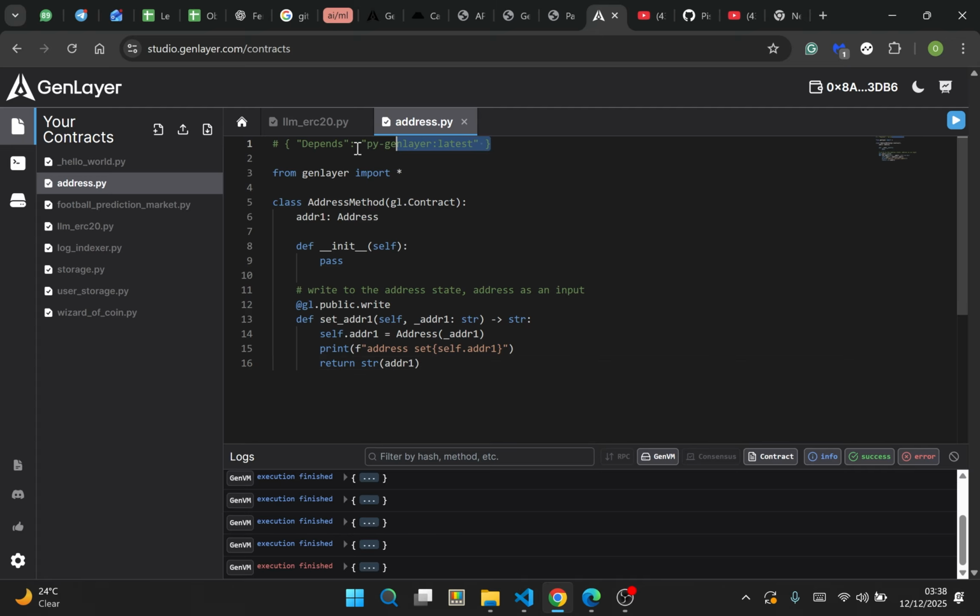So the first line, again, defines the version type of GenLayer we are running this contract on, which is the latest. Eventually, when GenLayer launches, this will be changed to a version number. Secondly, we define the import statement. This will import every object from GenLayer into the GL namespace. Now we create our contract class that inherits from gl.contract.